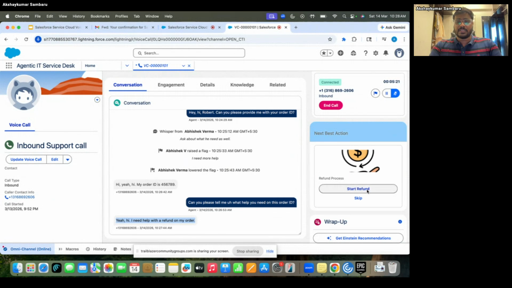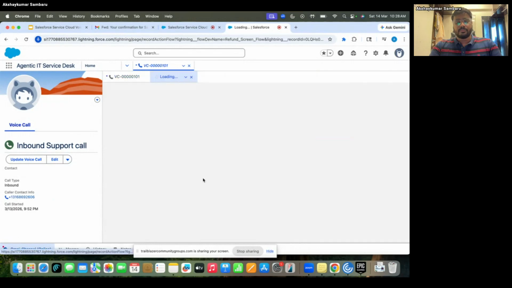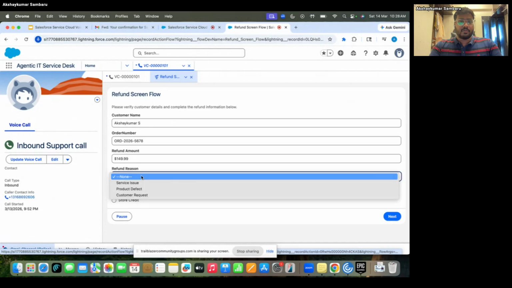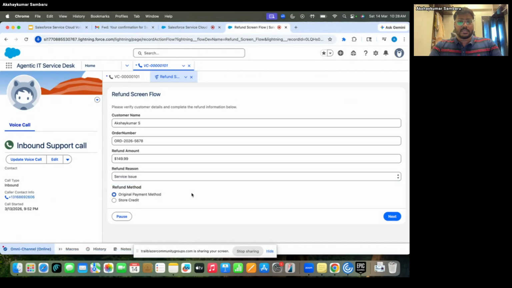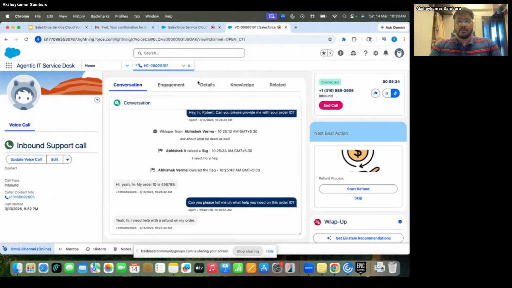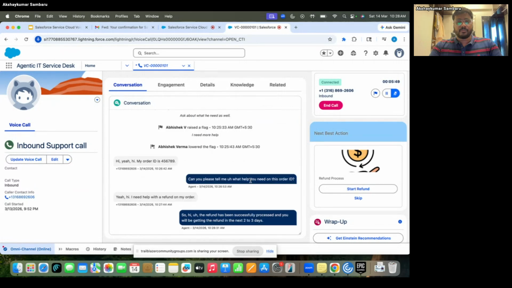So I'll quickly start the refund process. This is just a screen flow which I have created, a dummy screen flow. I can just click next here. So the refund has been successful. I can tell the customer: hi, the refund has been successfully processed, and you will be getting the refund in the next 2 to 3 days. Sure. Thank you for the help.